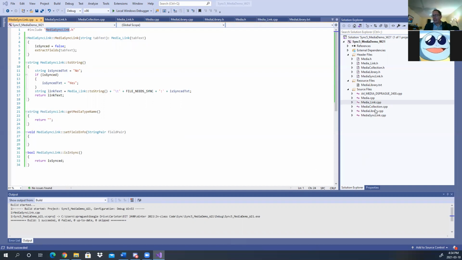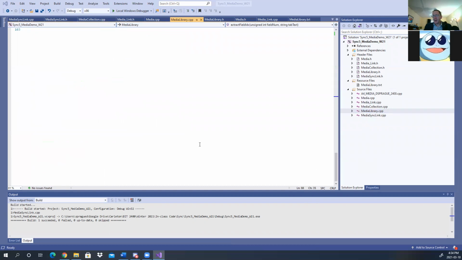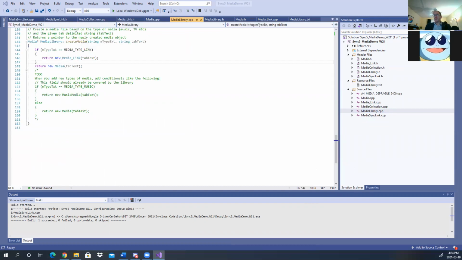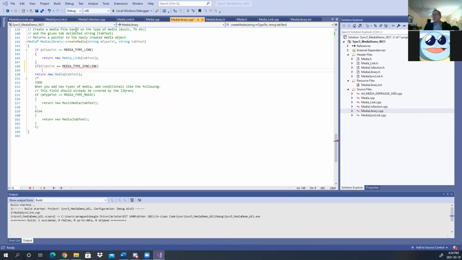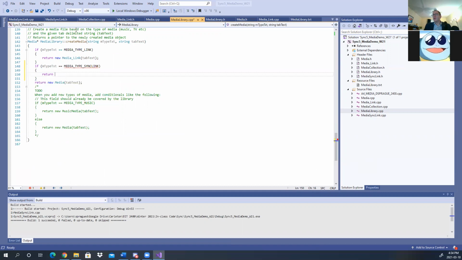So in media library, I do believe there was something at the end where I said, hey, yeah, let's change these things around. Okay. If m type text, I also need to make a new variable type. Return new media sync link tab text. I need to make one of these things instead. This thing also needs to be media sync link.